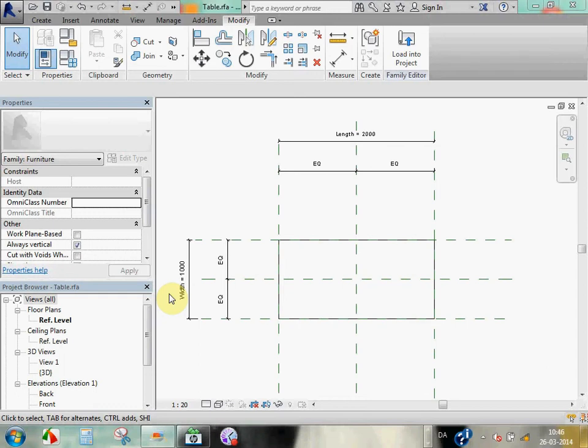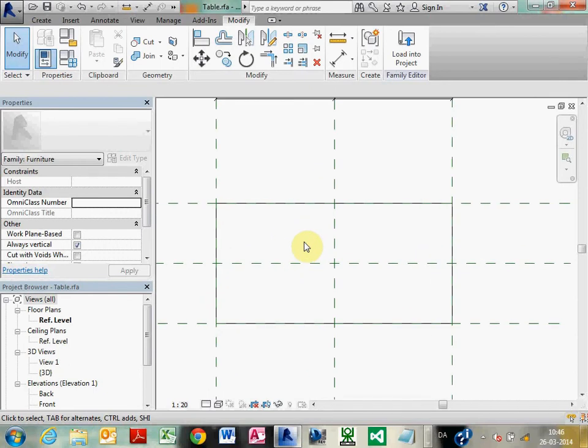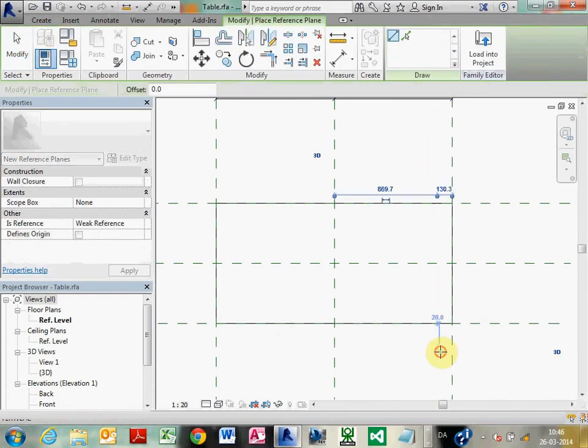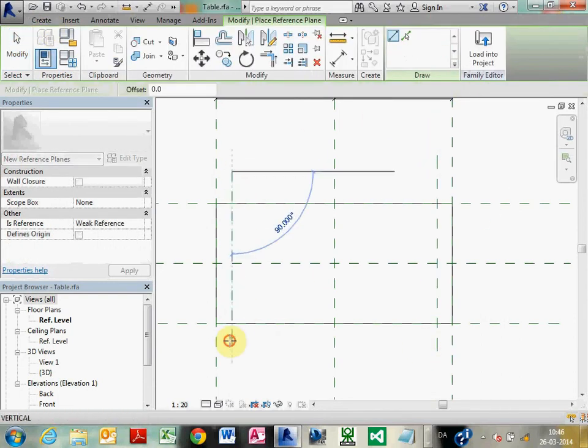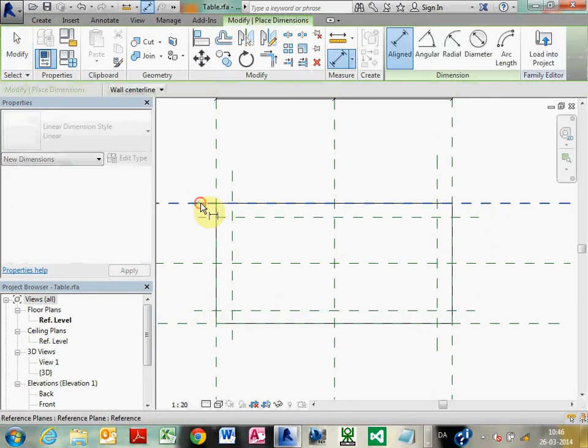We will add some legs on the table. To make sure the legs are placed in the right distance from the corners, I'll add some ref planes parallel to the sides. I will add dimensions.